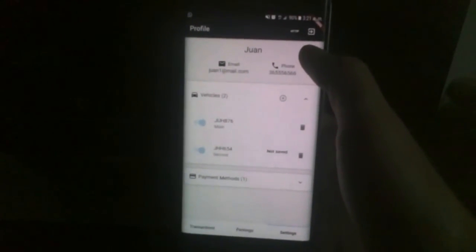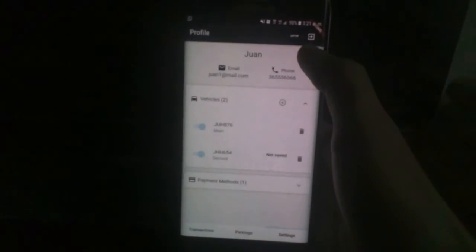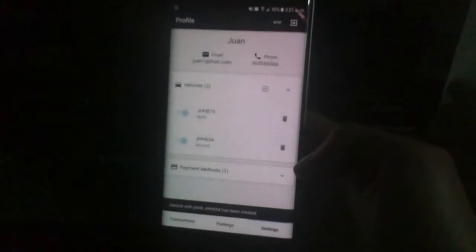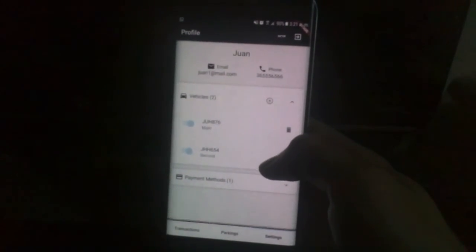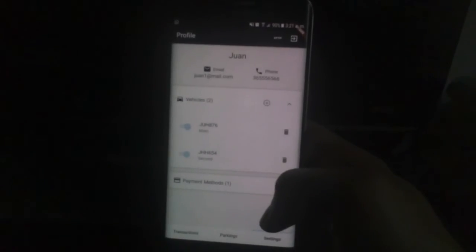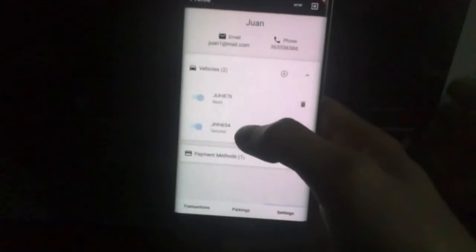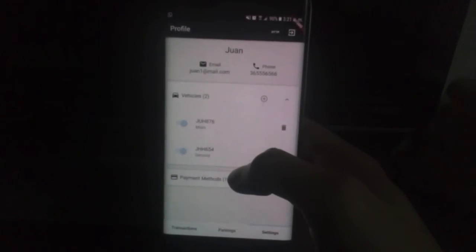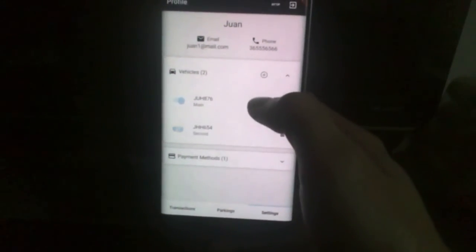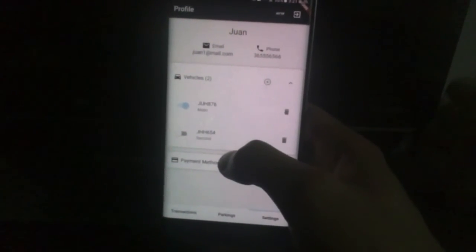And if we go back, we can see that right now the icon doesn't appear anymore, and we'll have to wait until we can actually connect to the internet. And now we see that the not saved indication doesn't appear, and the information tells us that the petition was executed correctly.